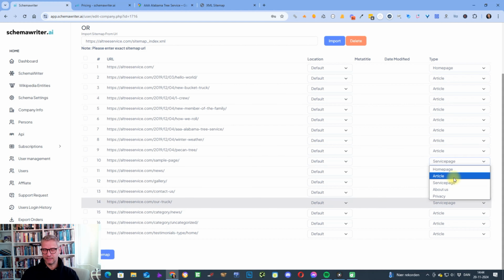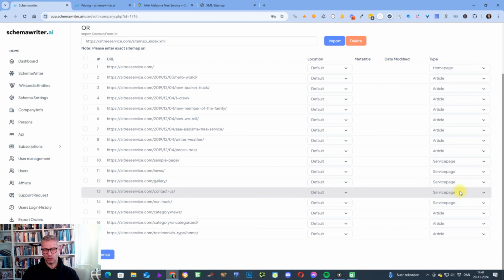The only thing this does is affect which schema checkboxes are marked automatically when you run the reports. So it's not super important, but you can just switch between the types here.